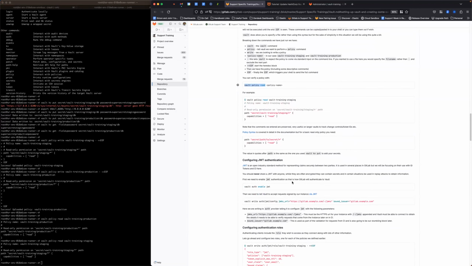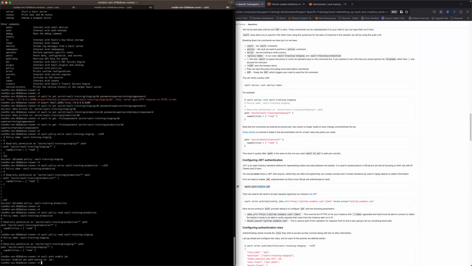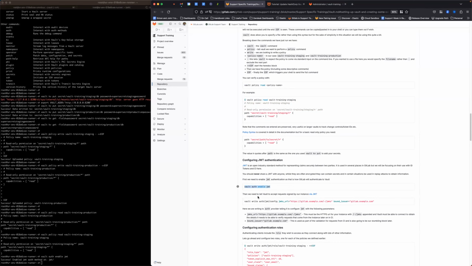Okay. So the next step is configuring the authentication roles. Before we do that, we do need to turn on JSON Web Token authentication, which is what CI uses to talk to the Vault. So let's turn that on. And then we need to write the configuration information for that.